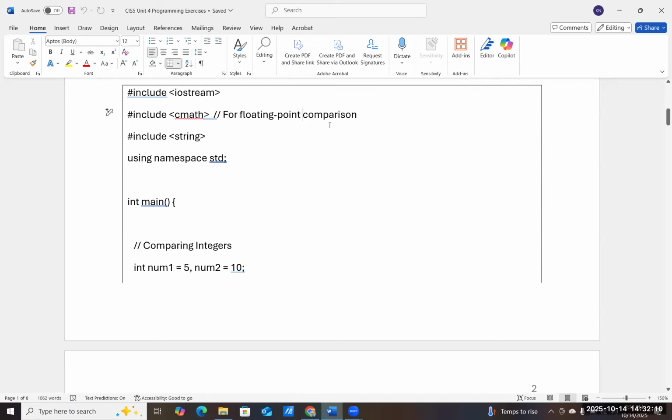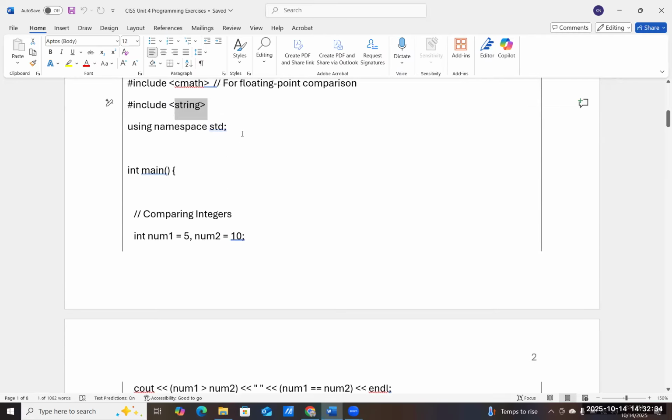So when you have large decimal values for floats, you would be able to use CMath, or you can also implement other functions in CMath, like what we've seen before. String is what we would use for string objects. So anytime that you type it as string, ideally you should include the string header, and then use namespace std, so you don't have to type std:: for each cin and cout.